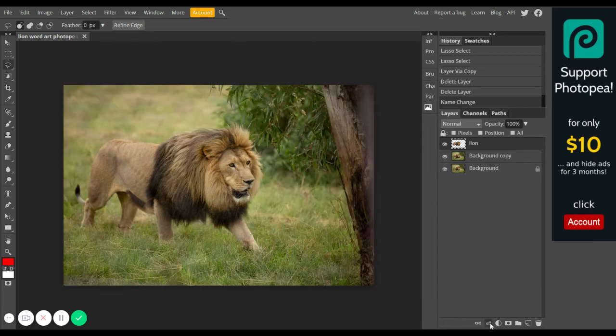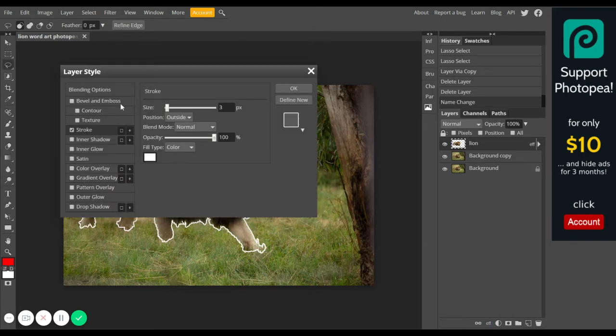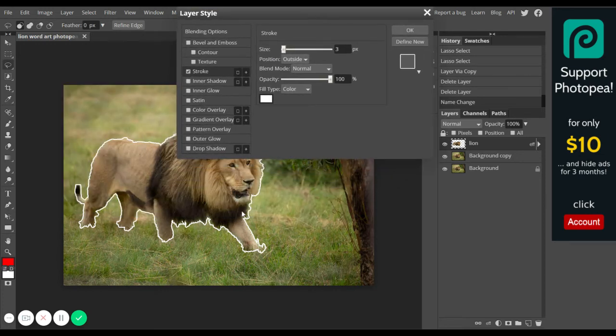Go down to this layer style that's here at the bottom and choose stroke. And what stroke does is it's going to give it a 3-pixel stroke all the way around my object that's on that layer. And you'll see that I've changed my stroke so that it is white so that I can see it. And I think you should choose white as well. And I'm going to say, okay.